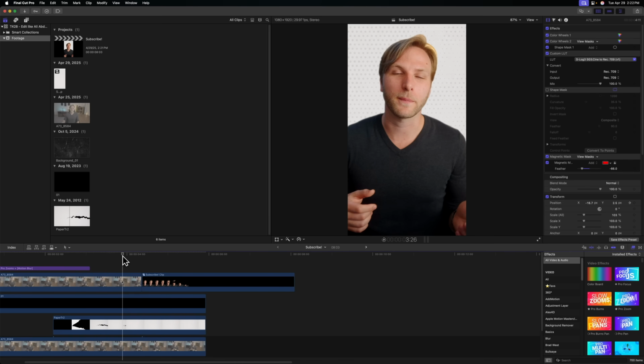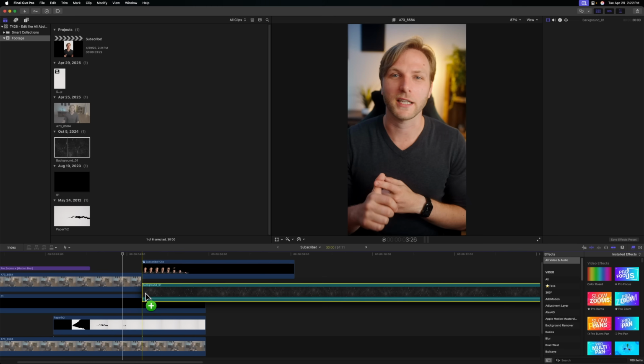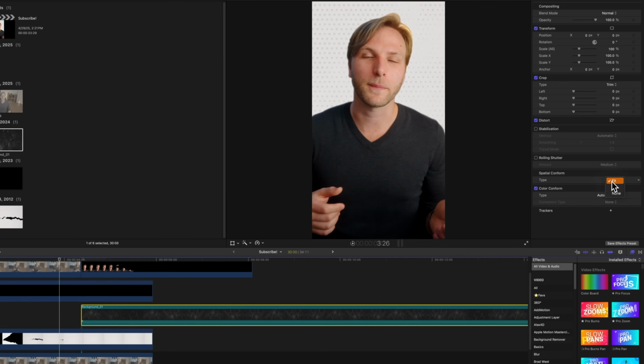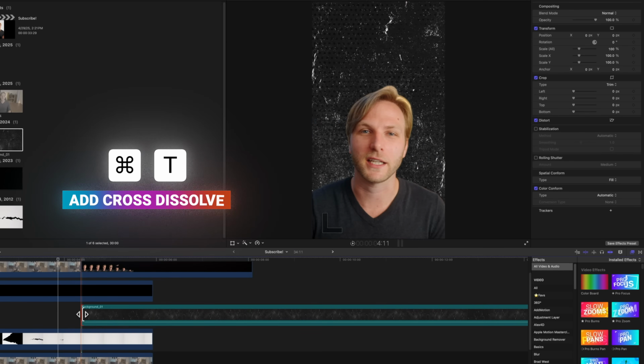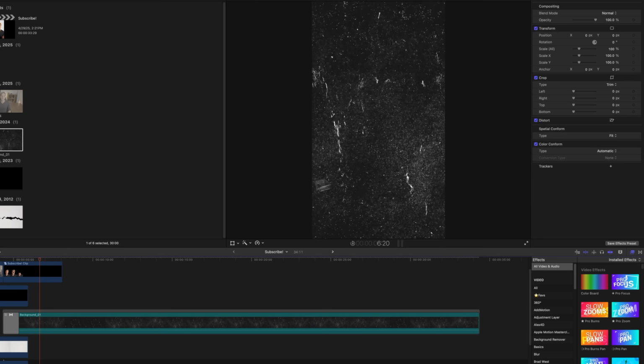Now we can add in the dust and scratches from Envato Elements, so I'll just bring that in here on the timeline, and I'm going to place that again under that halftone texture. Let's set the spatial conform to fill, and I'm just going to add in a nice fade transition on it. And just like that, we've created a really nice texture transition for our backdrop.